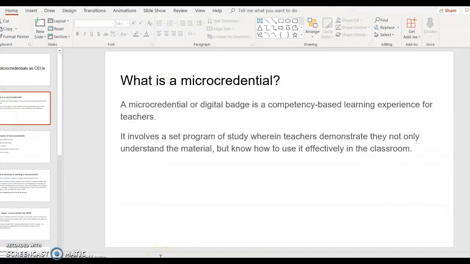Another aspect of this standard, as far as blended and digital learning content, is this idea of micro-credentialing or digital badges, where we get learning experiences as teachers to demonstrate what we've learned. This is an alternative to traditional professional development. And I attached a slide presentation where I go over the details of what micro-credentialing is.